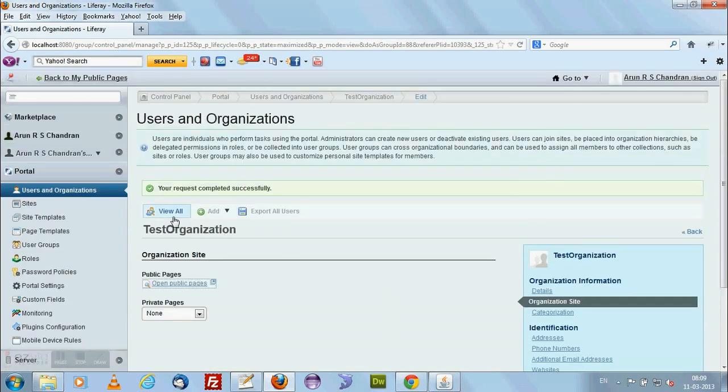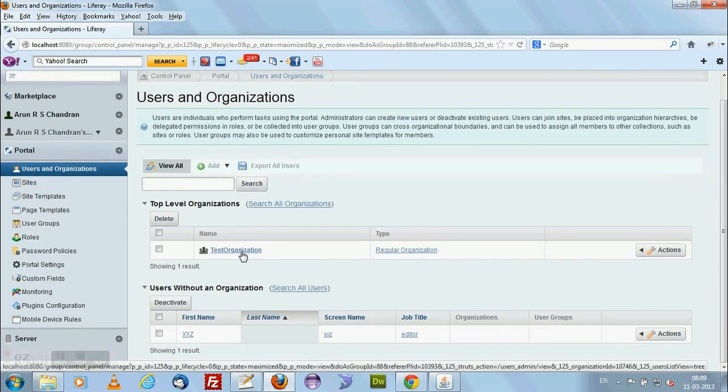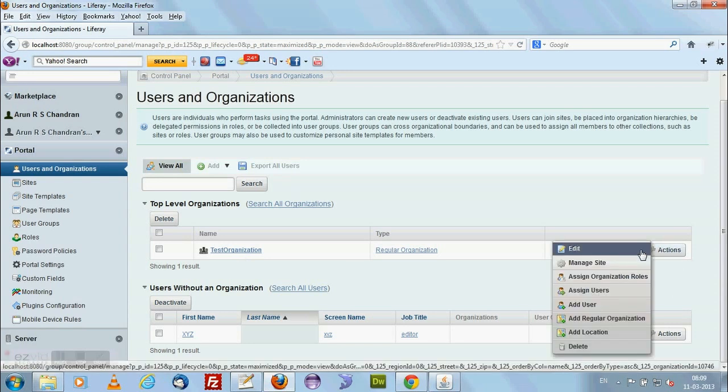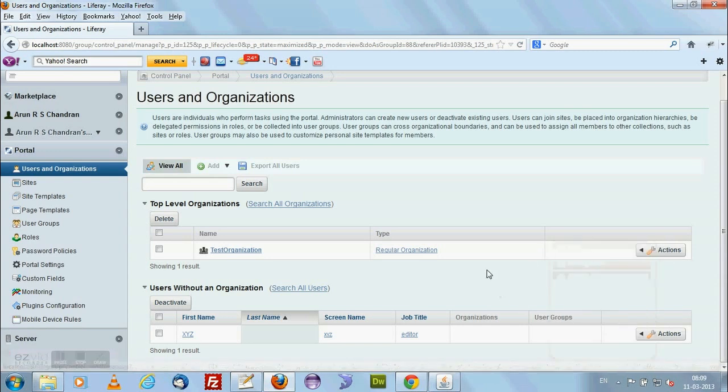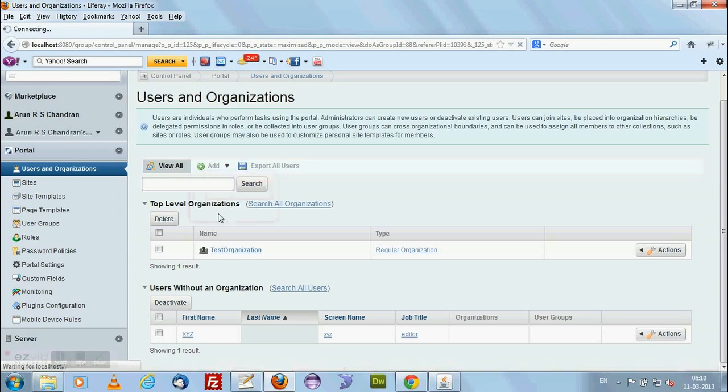I am clicking on view all back because I want to see the users and organizations. See, now we have created an organization, test organization. Here is an action menu. We can manage our site, assign organization roles, assign users, add a regular organization, or add a location. Those kinds of activities can be done over here. Now we need to see how to create a location organization. I am clicking on add location organization.